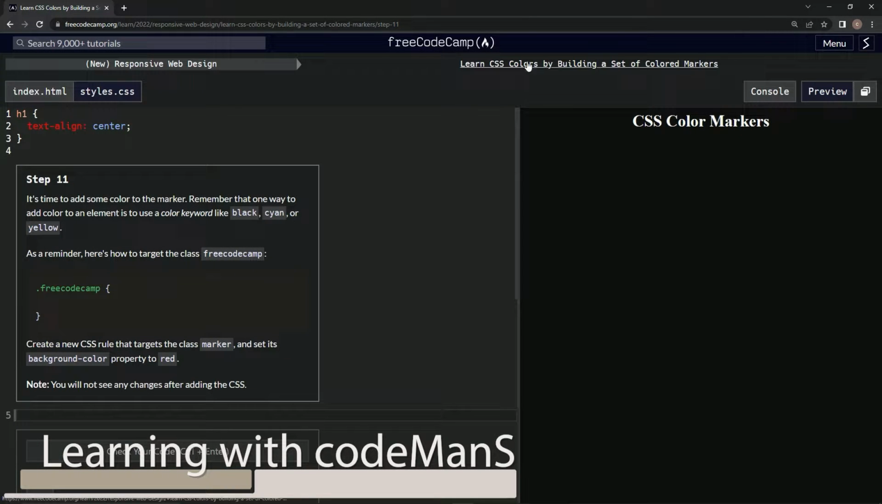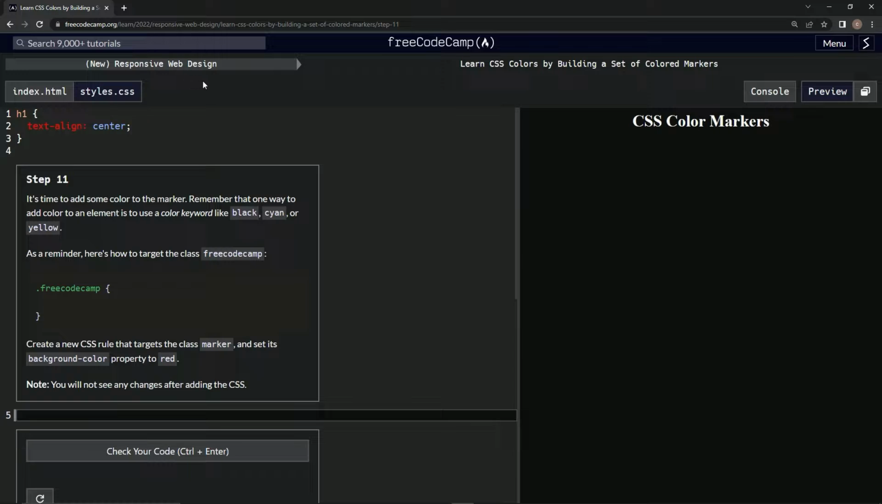All right, now we're doing freeCodeCamp, new responsive web design. Learn CSS colors by building a set of colored markers, step 11. All right, so it's time to add some color to the marker.